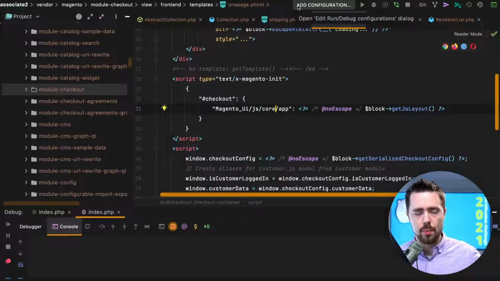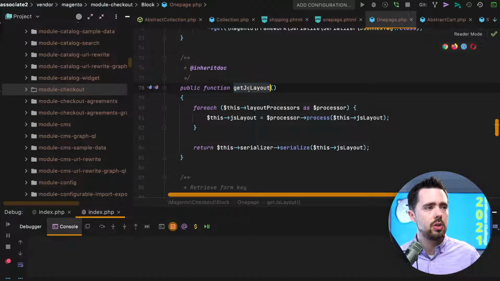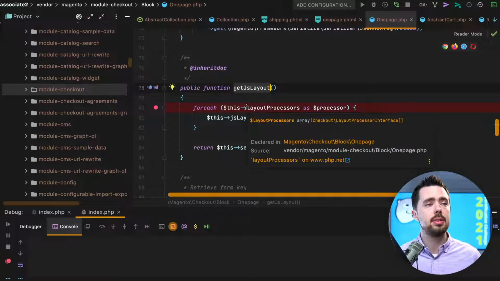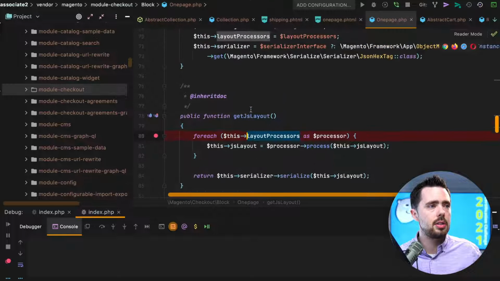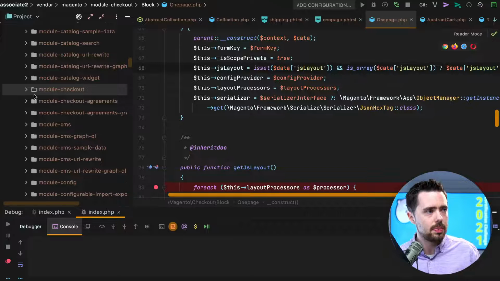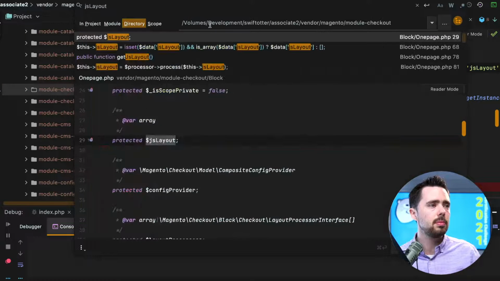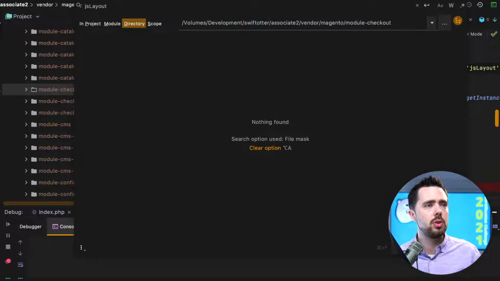I went into onepage.phtml. That's where it's found. We can set a breakpoint, and we go into getJsLayout. And for our one page, we can set a breakpoint here. We see layout processors. And yes, so this JS layout we see comes from data jsLayout. Where does that come from? Well, let's do a search here. And we can filter it back to .xml.